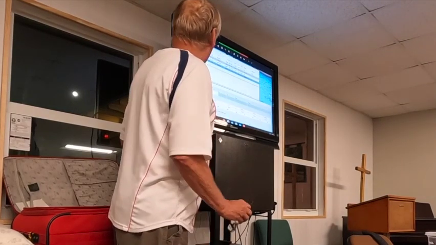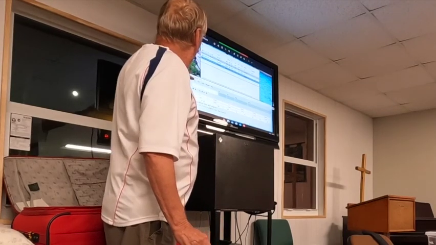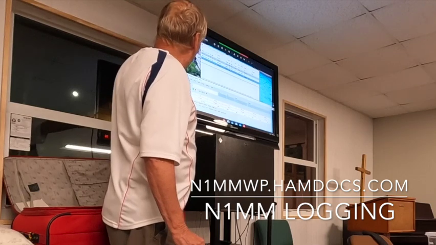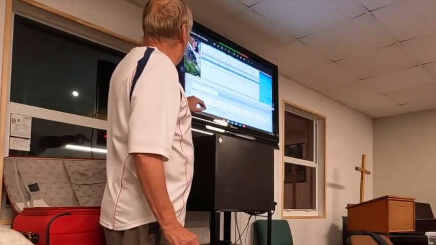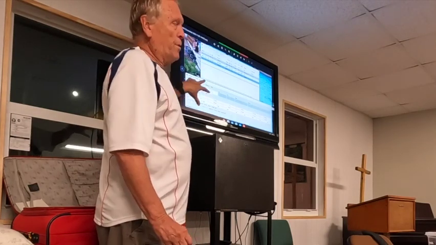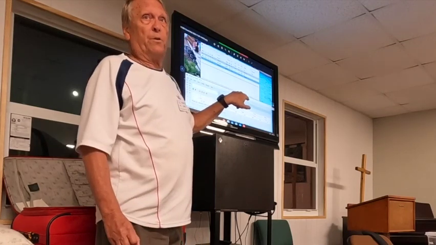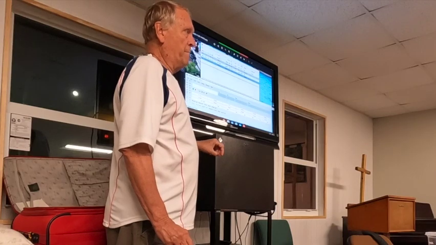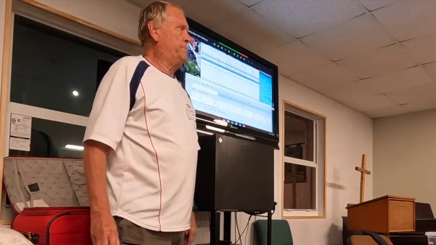Okay, this is N1MM. This is what it looks like. Logging window up here, and your data entry down here. And you can see over here where you can select your band for either CW or phone. And if you've got your rig control turned on, this will actually change the band on your rig if you have that part turned on. And it'll change your mode. But if you don't, you have a freestanding logging program. Yeah, put it in DXpedition mode.